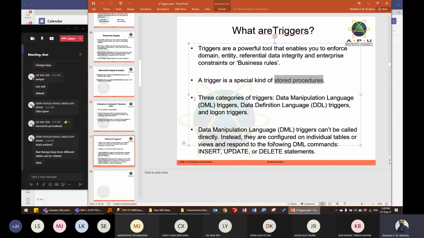When we discuss the types of triggers, we have 3 types, all of which I will cover in this database security module. In advanced database, usually only the first part is covered, which is DML. So these are DML triggers, DDL triggers, and logon triggers.